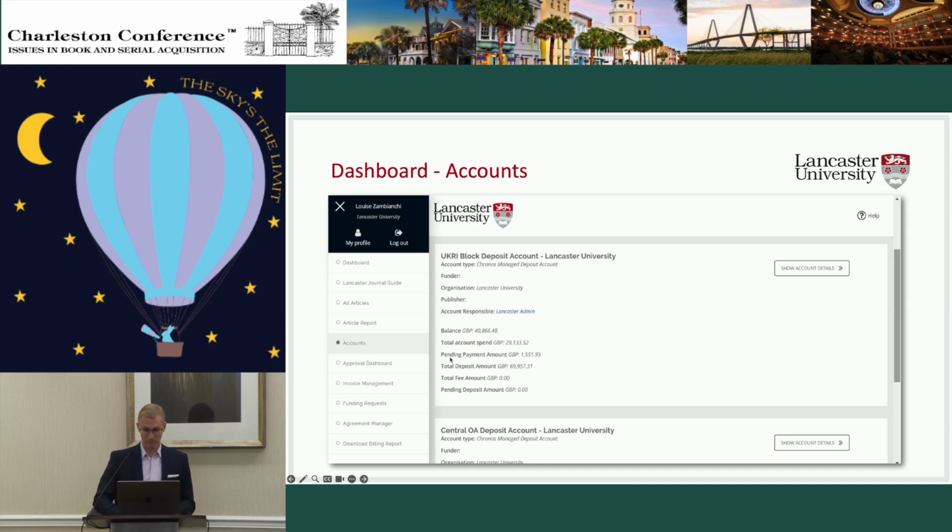In any case, you can see under pending payment amount on your UKRI block grant deposit account, the 1,551. Right? So it's not yet paid. It's been approved for payment. So this is in the pipeline. You can see how much you deposited, how much you spent, and how much you have left on your deposit account. That is then used across all publishers. Same thing for other accounts like the central APC account. So hopefully that gives you all an understanding of how Lancaster is using this kind of support for their APC funding request.